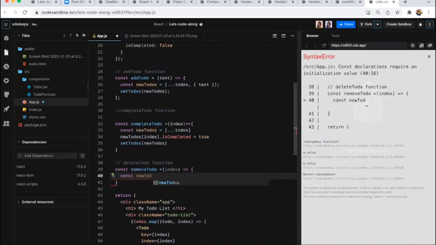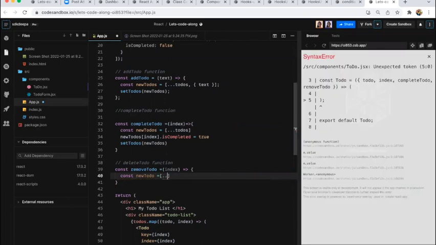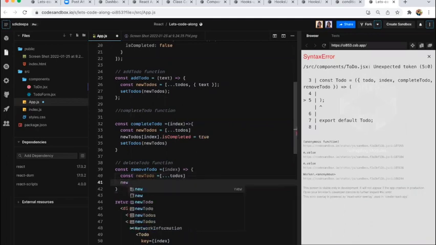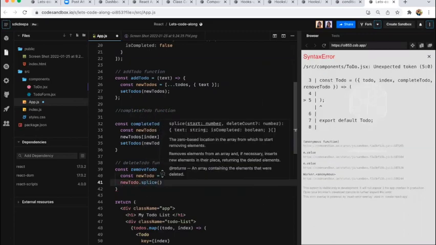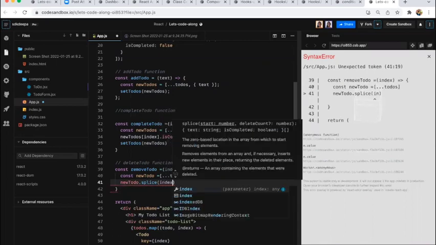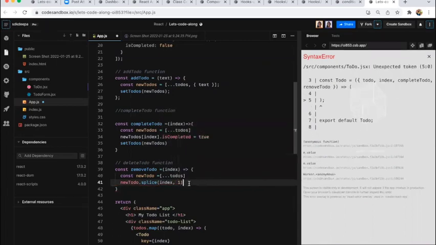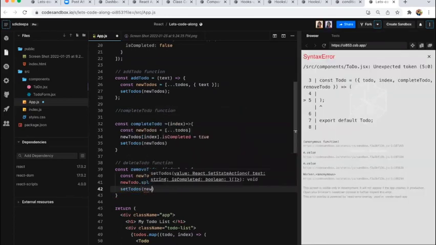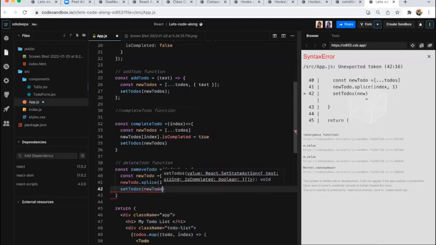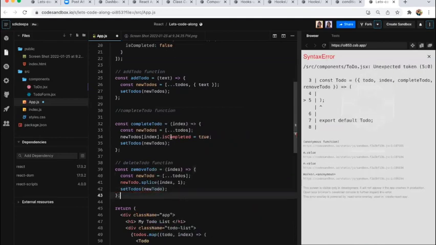To-dos, you're getting new to-dos here again, getting all the to-dos from the list, and then what you do is you remove it, right? So we use the JavaScript splice method where it takes the index and one, and then we can go ahead and set to-dos again. Okay? So now we have all the necessary functions for the functionality.